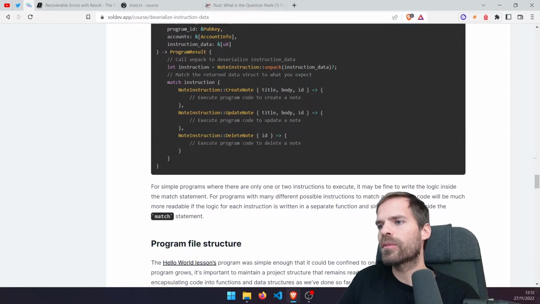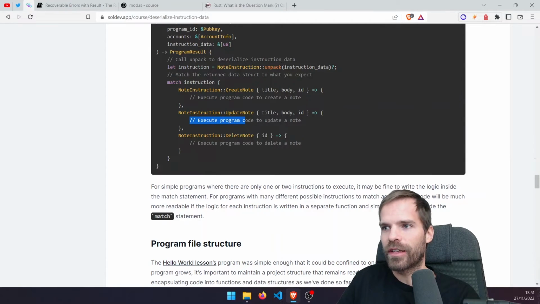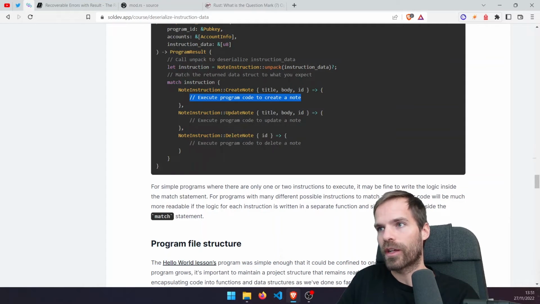For simple programs where there are only one or two instructions, it might be fine to write the logic inside the match statement. Yeah, if we have just a little bit of code here, then we can keep it like that. If we want to have bigger programs, then obviously we want to here just call yet another function, or actually call a function with that thing.